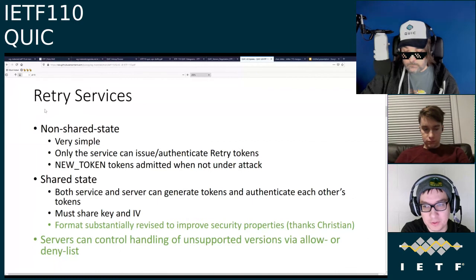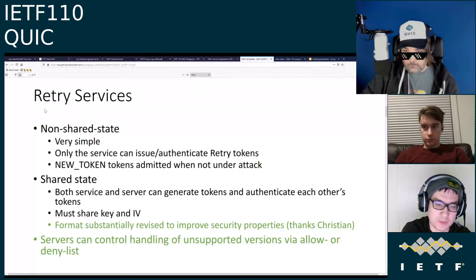The shared state mode has more flexibility in its use model, where in theory retry packets can be generated by either the server or the retry service, and there's some more shared state there where you have to distribute keys and so on. Since IETF 109, this has been pretty substantially revised, thanks to Christian, to improve the security properties of that token. The stuff in green there is relatively new.